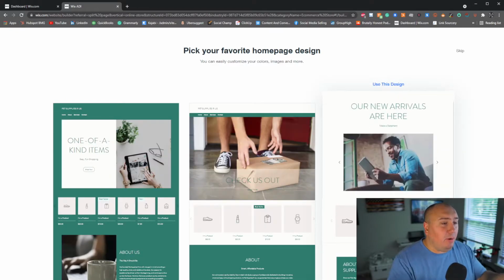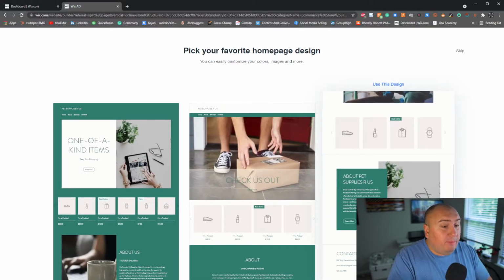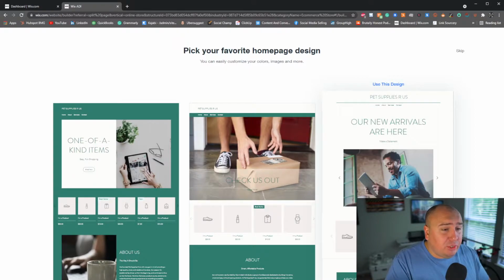And now it's going to pick your homepage, right? So I don't particularly love the green, but it's pretty easy to change out. But overall, I mean, these are pre-made layouts with some good information in there. Is it perfect?